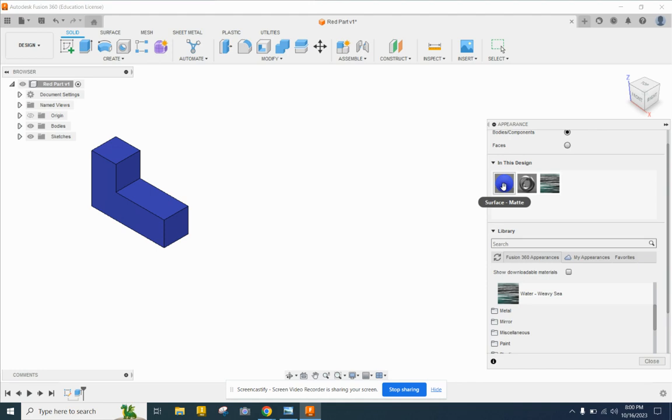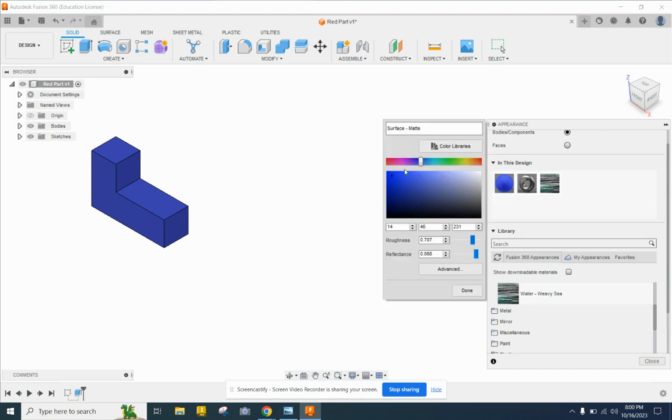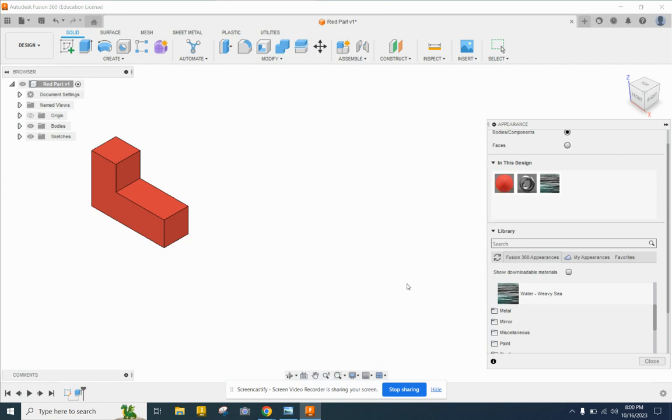One more time, I'm going to double click on this one. That brings me into this advanced menu, and I can find a color palette that I think is going to work. Again, I want this to be red, so I'm going to drag down here and pick a reddish color that looks good. Then I'll say done. Now I've assigned a material to this, maple, and I've assigned a color to this one. I'm happy with the way this looks.